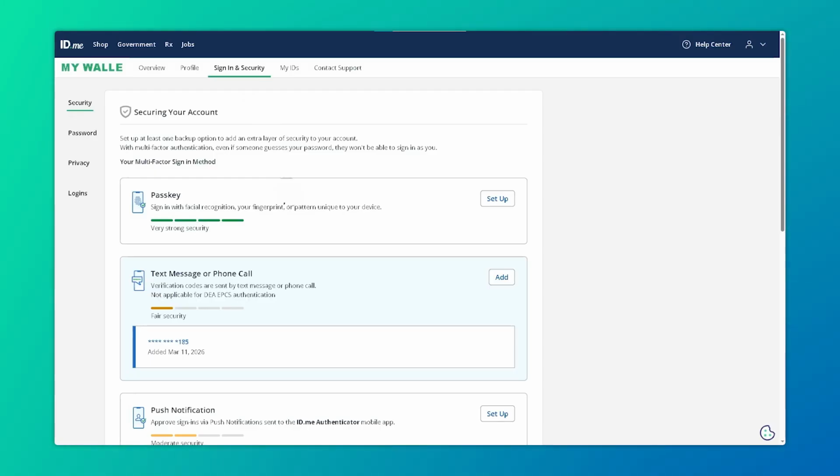Enter your new phone number in the field provided. Make sure you type it correctly, including the correct country code if needed. Once you enter the number, ID.me may ask you to verify it. This usually involves receiving a code by text message or phone call. Enter the verification code to confirm the new number. After verification is complete, your phone number will be updated.